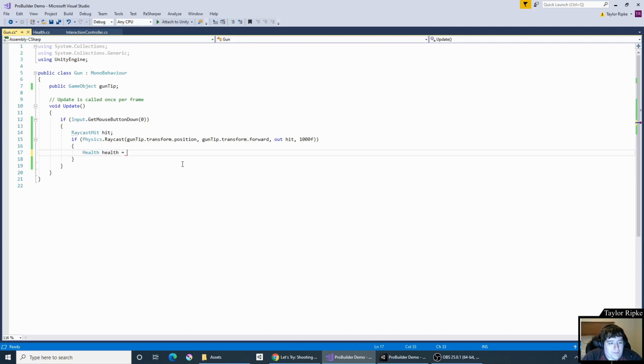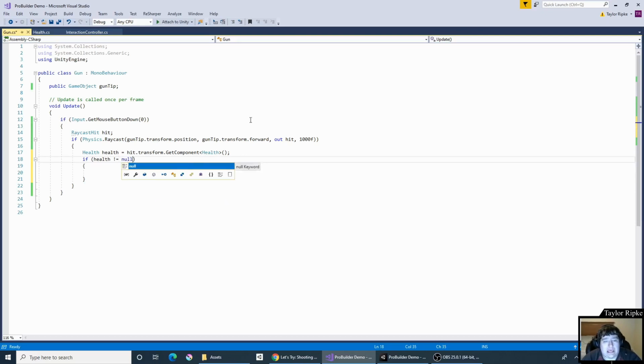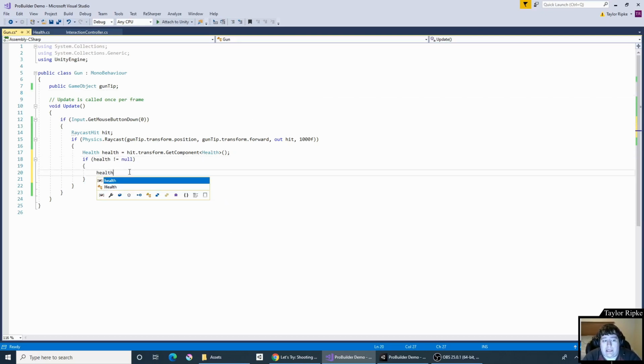So what I like to do is, we'll say health is equal to hit.transform.GetComponent, and the component that we want to get off of it is the health script, because that is going to be on it. And that's all we actually need to do. So we need to put another if check in here. We want to make sure that health is not null. If health is not equal to null, because if it's null and we try to perform an operation on it, like health.TakeDamage, it's going to crash your game.